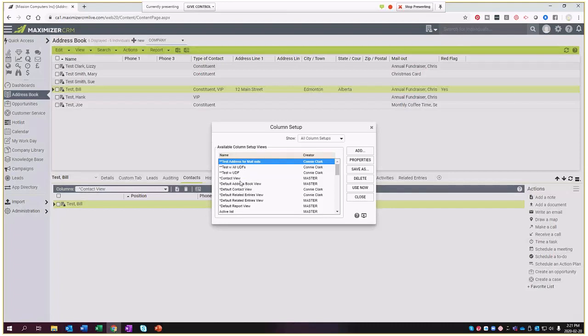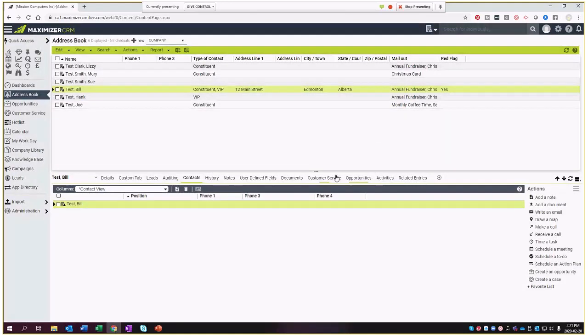So now that column view PM is no longer in my list. So I'm just making my list a little bit shorter. You know, example like this, default related entries, why are there two of them? I could delete more. I'm not going to do that right now, but it's nice to have a shorter list for yourself.